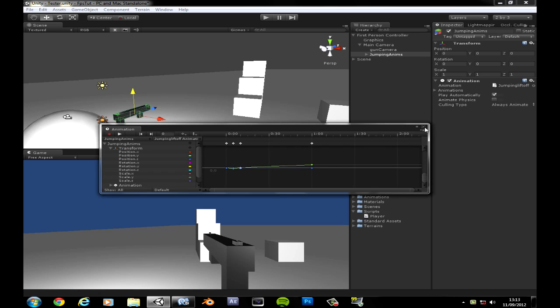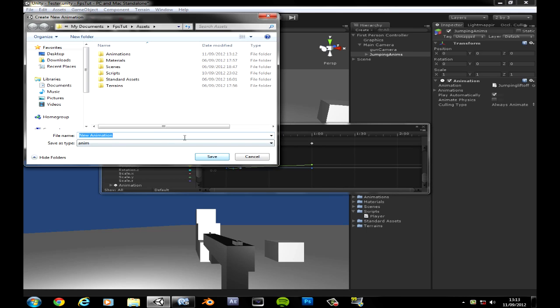Once again, of course, your animations will probably be better because your game is going to be a full game. This is just a tutorial, so this is just for example's sake.